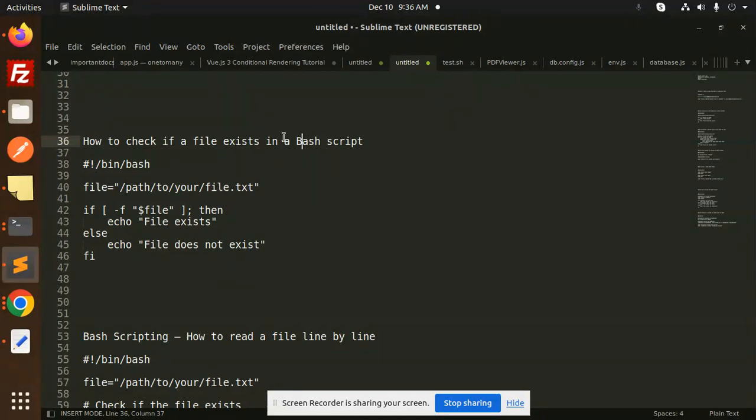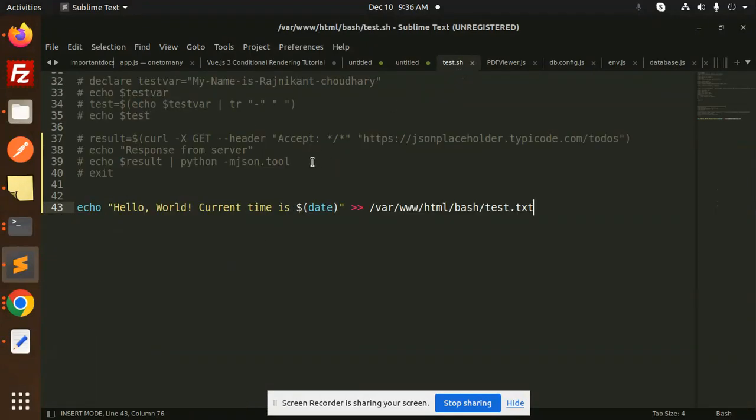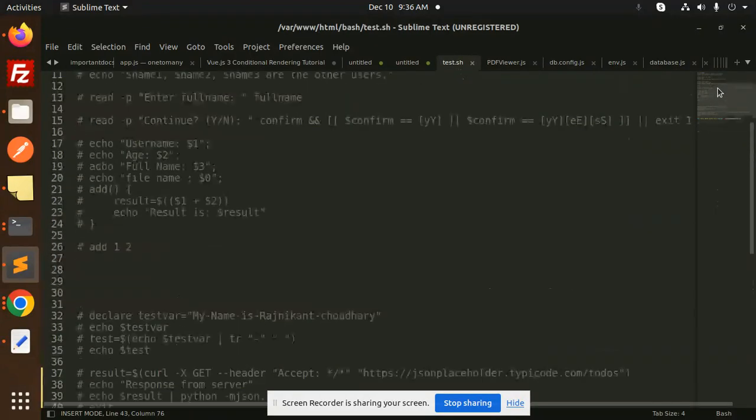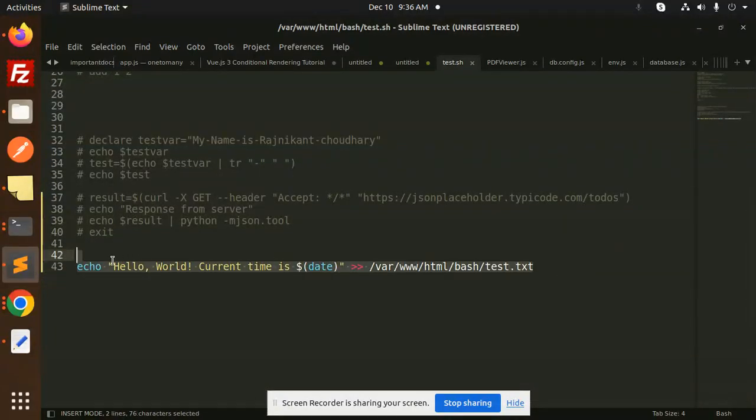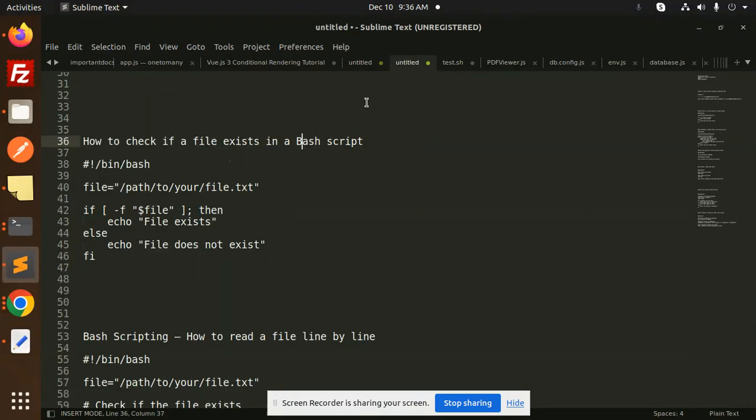So let's get started. We already have the bash scripting over here, and #!/bin/bash is already added. Let's comment this section. Okay, so here we have the tutorial.